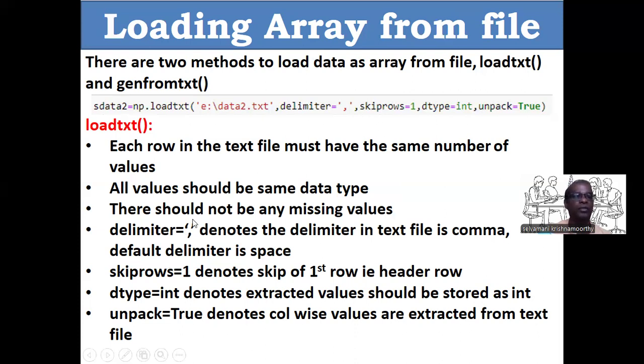Delimiter equal to, within single quotes, comma, denotes the delimiter in the text file is comma. Each and every value available in the text file should be separated by comma. The default delimiter is space. If you want, you can give comma. Skiprows equal to 1 denotes skipping of the first row, that is the header row. The header row I don't want, that should be skipped.